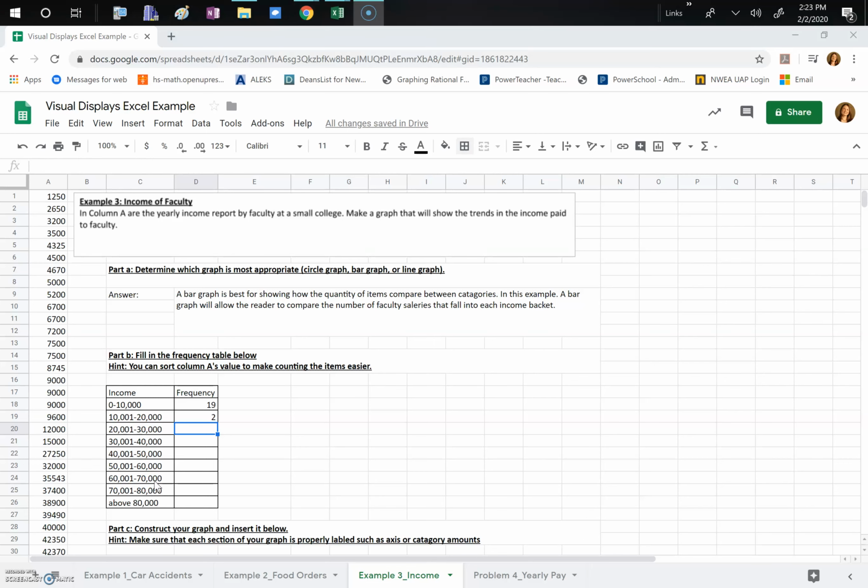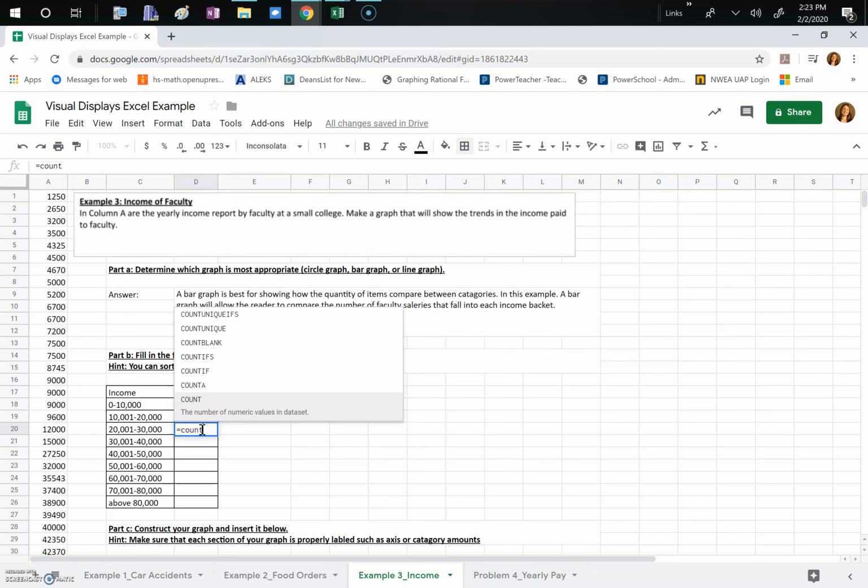So here, what we're going to do if you do want to use that count if functionality, you're going to click on the box that you want the operation to occur. You're going to type in equals, and then we're going to type in count if. Now here, the key difference is I want to meet 2 criteria. I want to be both greater than 20,000, but also less than or equal to 30,000. So in that case, if you see here, there's 2 options, count if or count ifs.